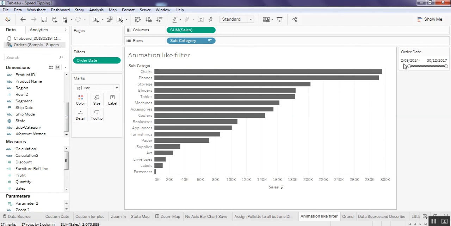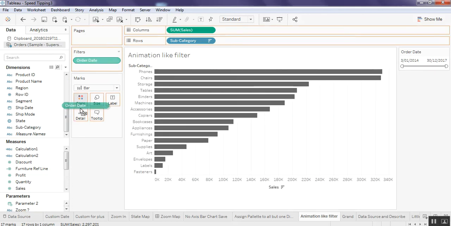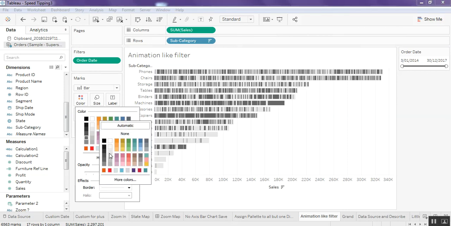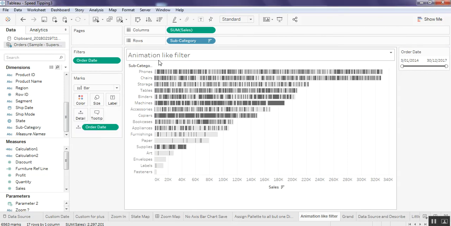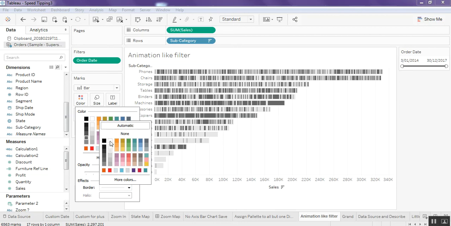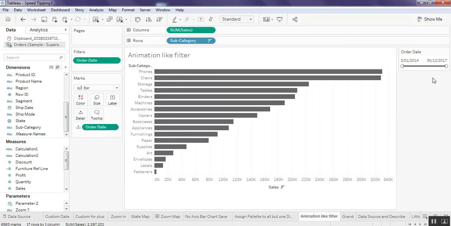So the trick that I have is it takes your order date into the level of detail shelf, and I can show you what's going on in the background. So I'm going to turn on the borders, and now you can see it's not just this one big bar. Actually, the order date is at level of detail. So these are small little bars that are forming. So if I turn that border thing off again, it looks like a bar, right?